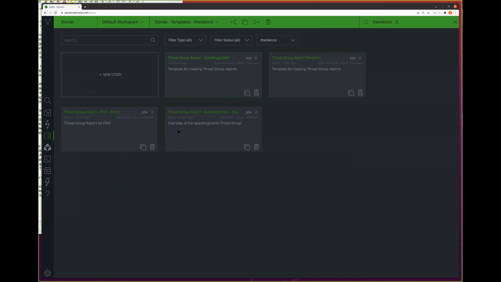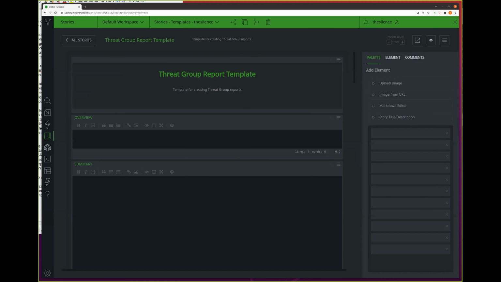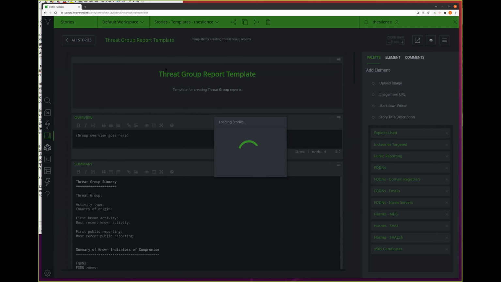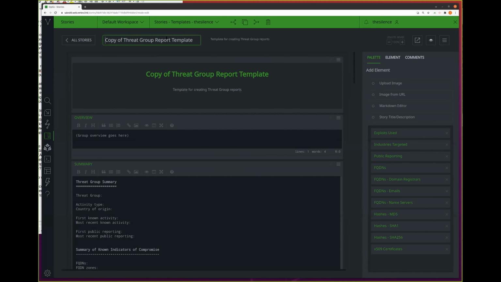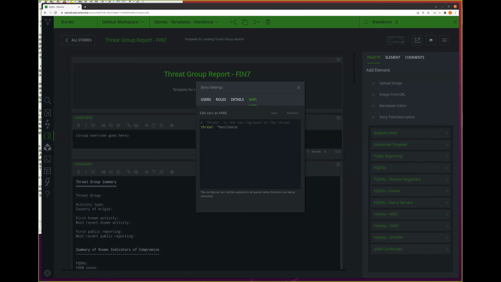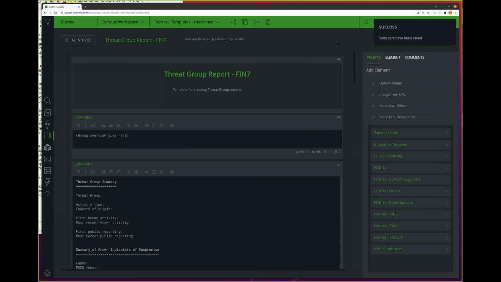We're going to go back to our template, this one, actually. We're going to copy it. There we go. Copy that template. And we're going to run a similar example, but in this case, we're going to run a report for a more well-known threat group, Fin7. So I can update my title. I can change out my variable, add Fin7, save that off, close. And now I can refresh my queries.